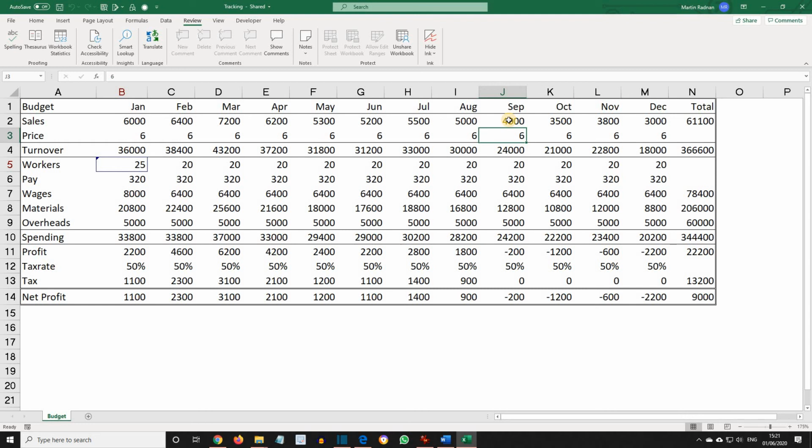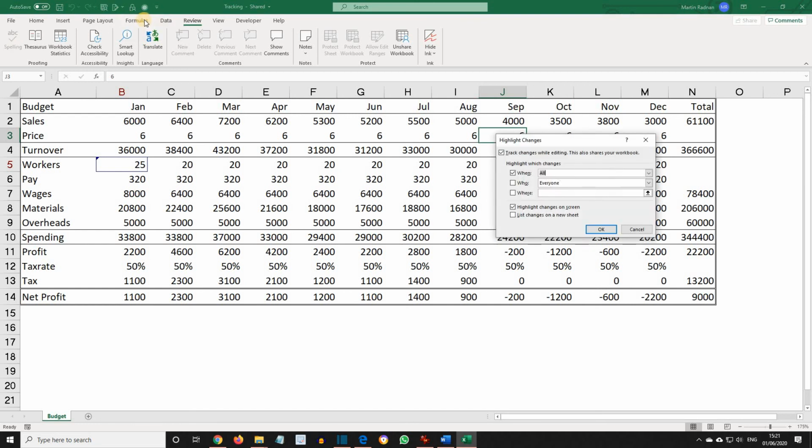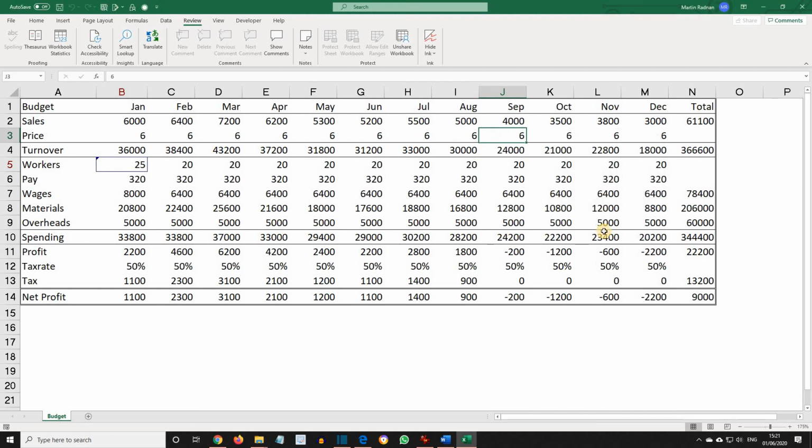Turning off the tracking removes the workbook from shared use, and the history of the changes is lost. Click Track Changes and select Highlight Changes. Uncheck Track Changes while editing and then click OK. The workbook has now been automatically saved and, as we can see from the top, has been removed from shared use. OK. Let's close the workbook.